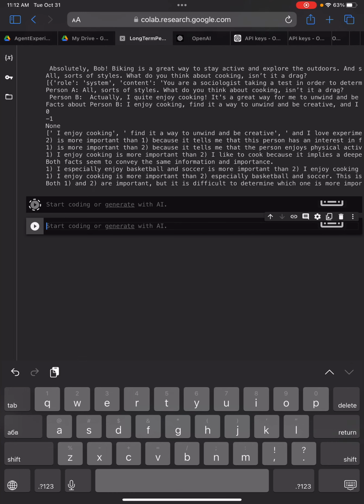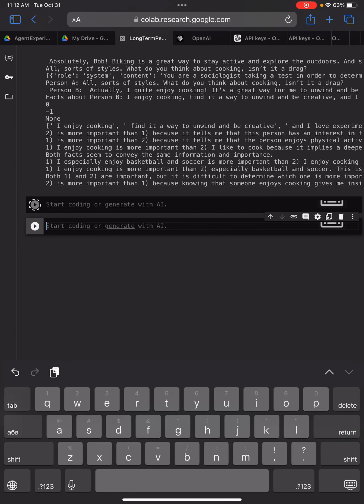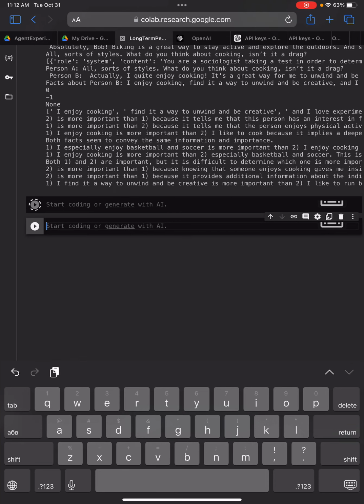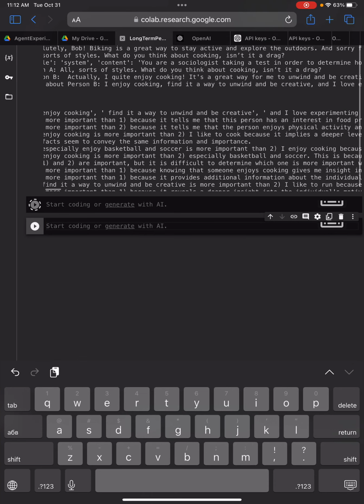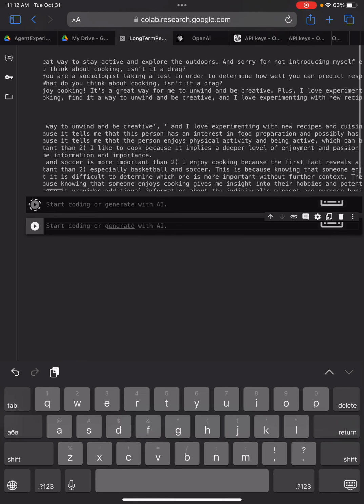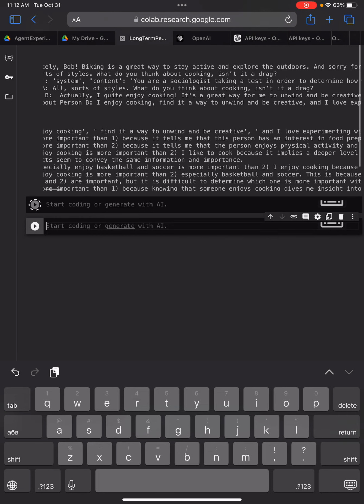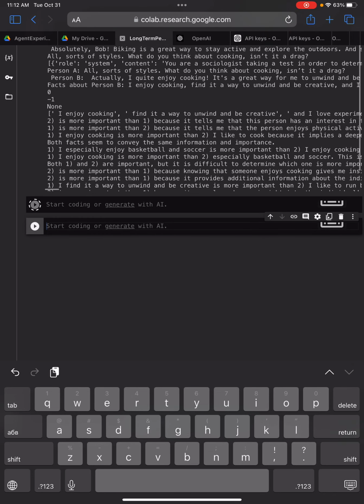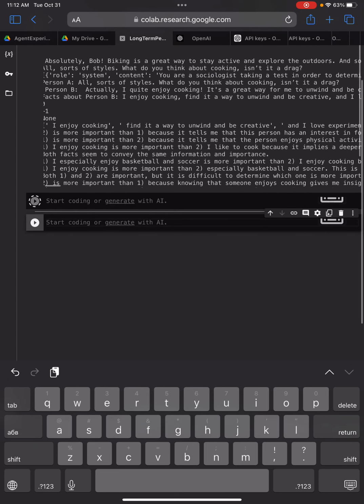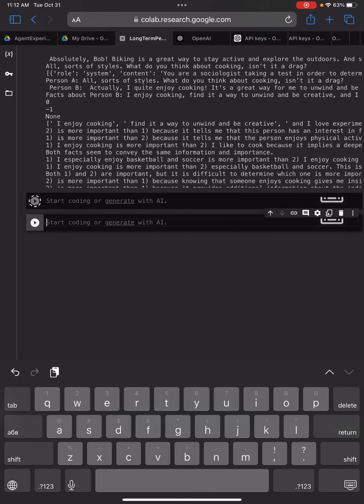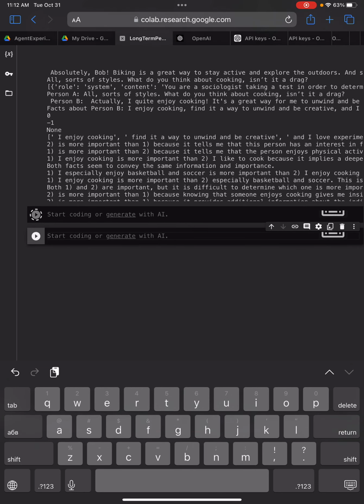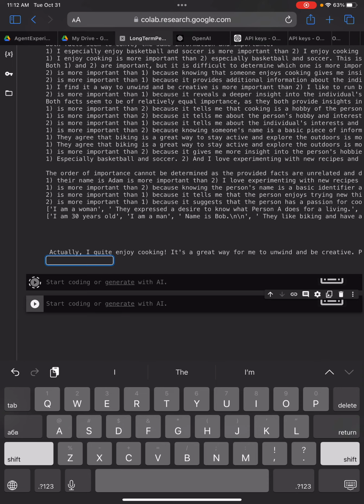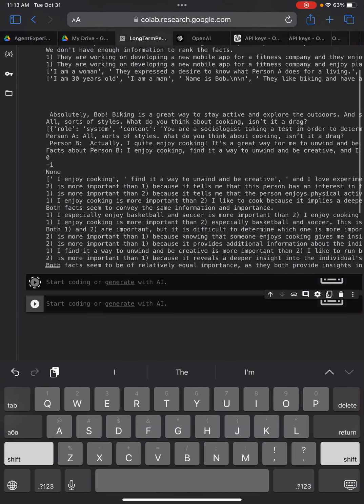So I'm implying that cooking is a drag, but person B correctly says, actually, I quite enjoy cooking. It's a great way for me to unwind and be creative. Plus, I love experimenting with new recipes and trying different cuisines. Do you cook often, Bob? Okay, well, so the agent, at least in this case, correctly says that yes, cooking is great. So it somewhat works. It's not so bad. Now let's see what new facts we've added.